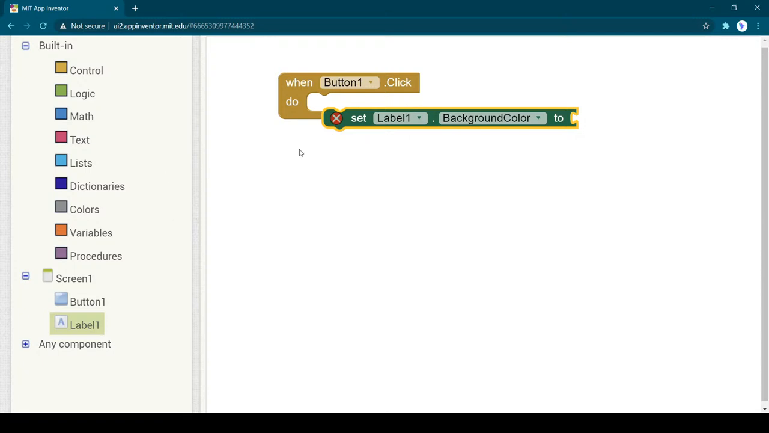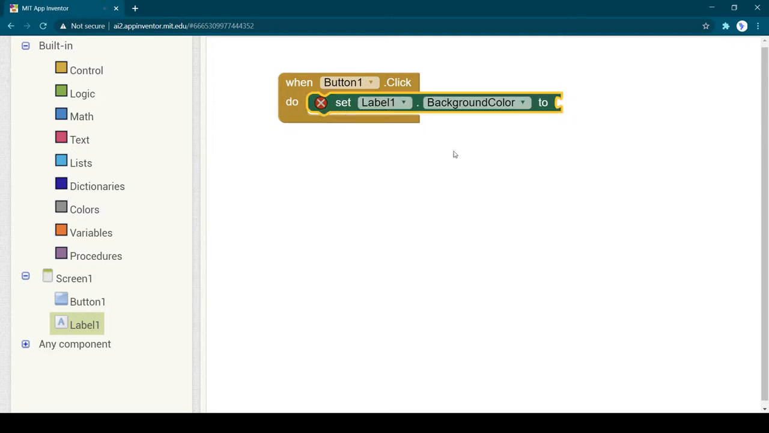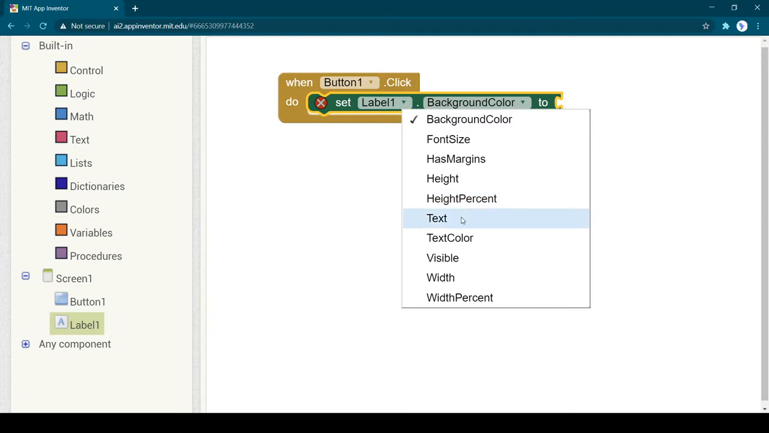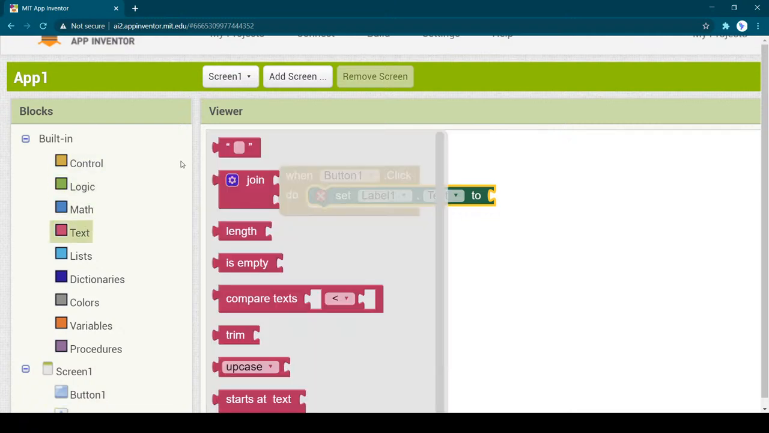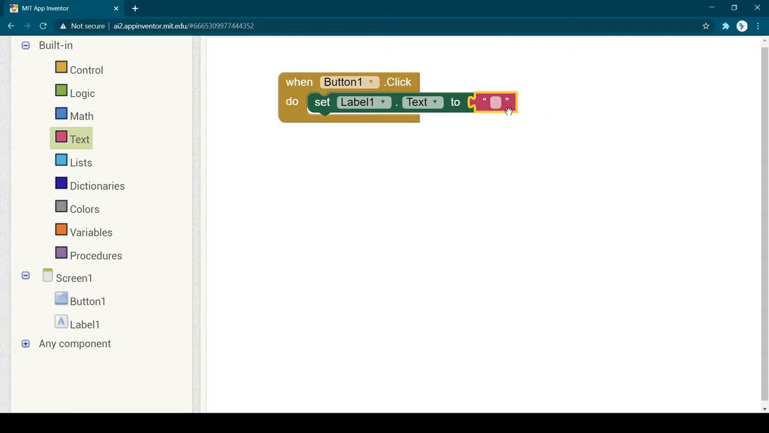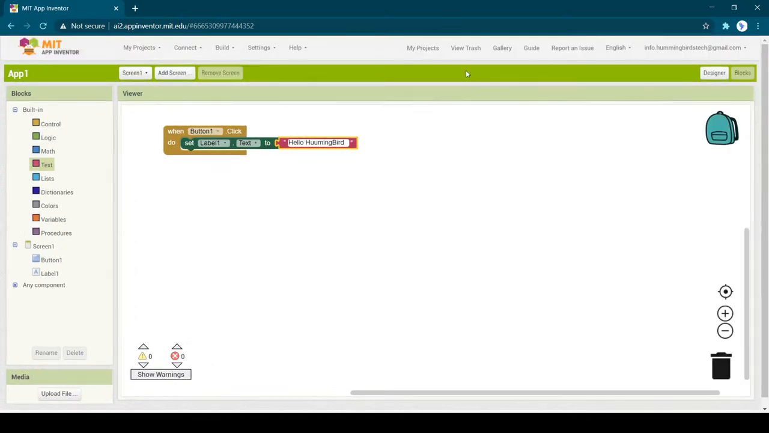Remember, whenever you take it near to it, you see that orange arrow mark there. Just keep it there so that it gets set into this. Now my requirement is to have the text, so I'll change this background color to the text. From the blocks, I'll go to Text and take the empty text and add it here. Once I add it here, the text is Hello Hummingbird. So that's all for this application. Whenever Button1 is clicked, it is setting the Label1 text to Hello Hummingbird. So we are done with this.